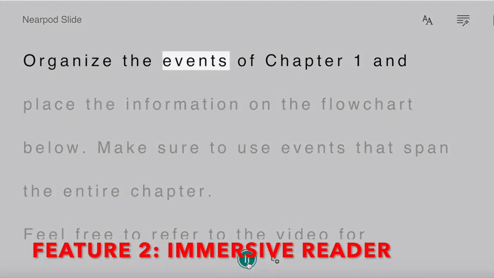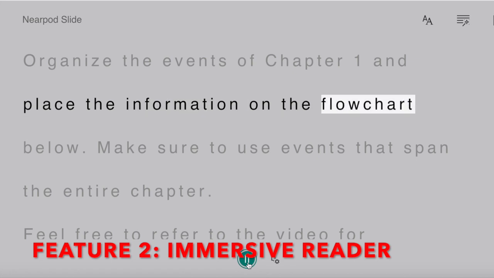Organize the events of Chapter 1 and place the information on the flowchart below.